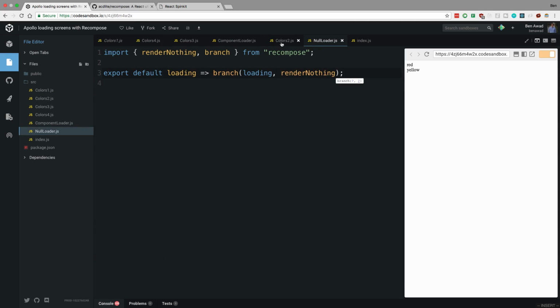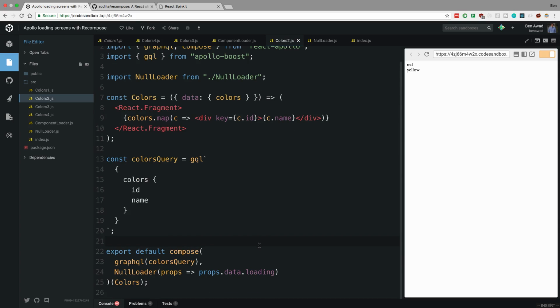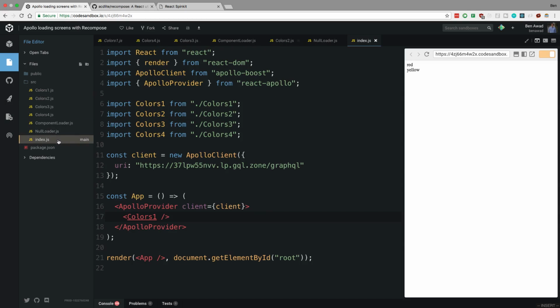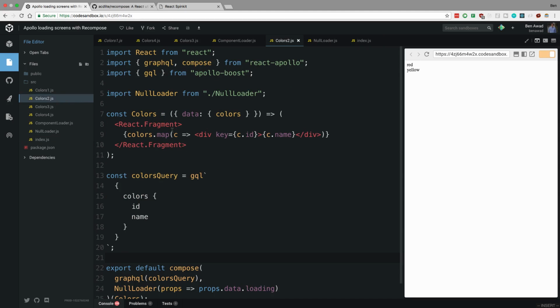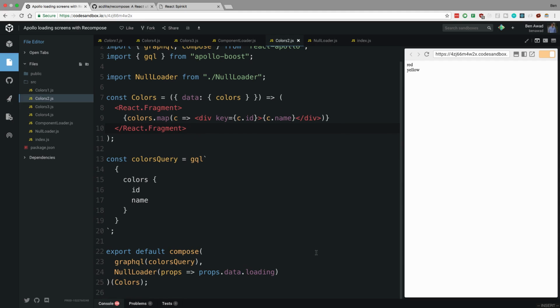But what branch does is if it's false, so we're no longer loading, it'll just go ahead and render this colors component. So if I come into index.js and I render colors 2 and I save this, we'll see the exact same thing happens where the screen is white and then we see it show up. But now we don't have to worry about putting an if statement to check for loading. We just can directly get the data. So this basically lets our component focus on what we want our component to do. So I really like that.